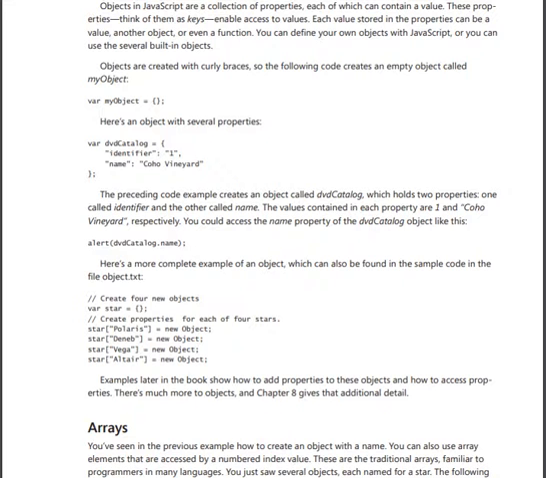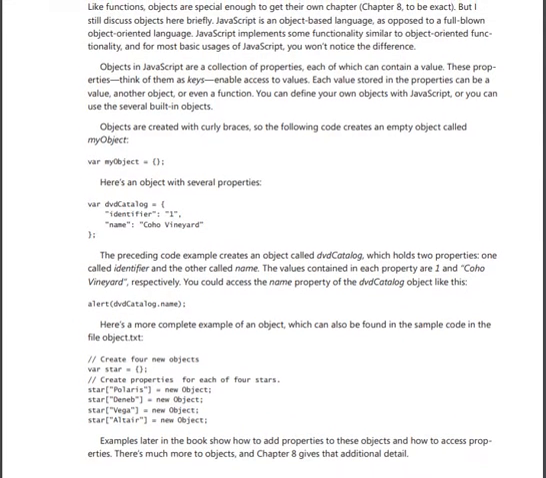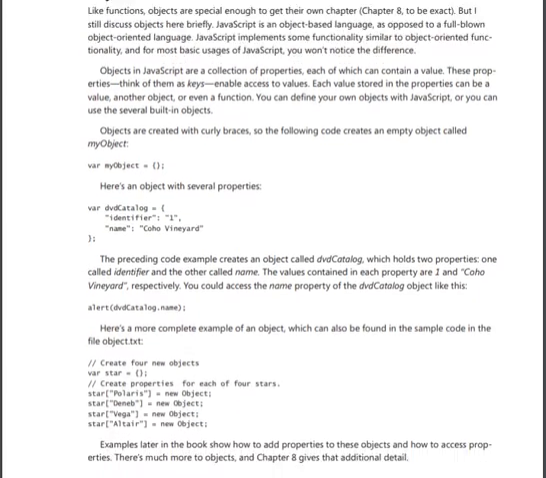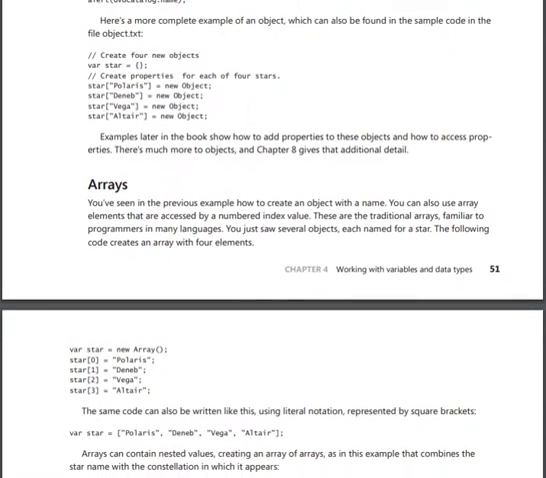You've seen in the previous example how to create an object with a name. You can also use array elements that are accessed by a numbered index value. These are the traditional arrays familiar to programmers in many languages. You just saw several objects, each named for a star. The following code creates an array with 4 elements. So that is the new array. Star 0 is Polaris, star 1 is Deneb, Vega, and Altair.